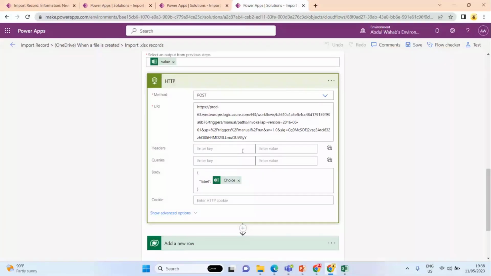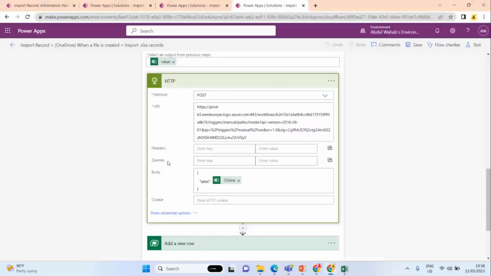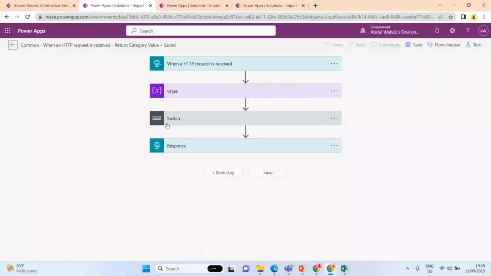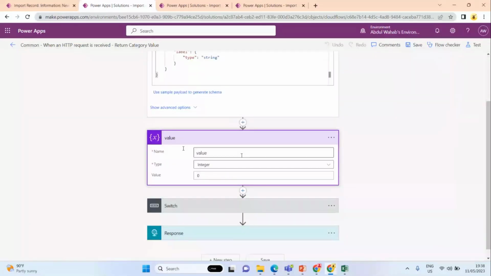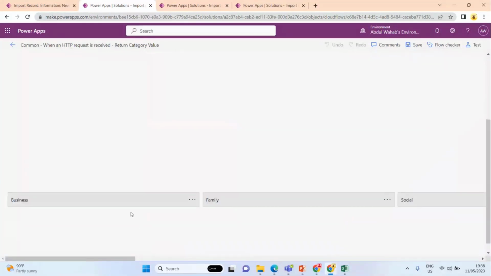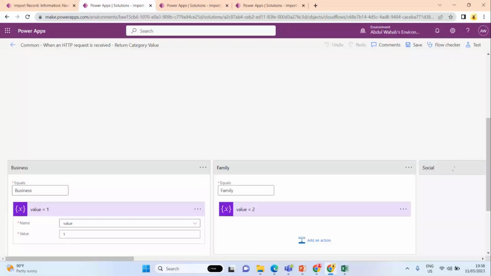As you can see here, I'm passing this label to this Power Automate. It receives the type label in string format, and then I use this value to return to the parent Power Automate. This value is right now an integer, right now it is 0 here. So I use this switch statement. When this Power Automate receives business from the parent Power Automate, it is going to return value 1. Similarly for family, similarly for social.